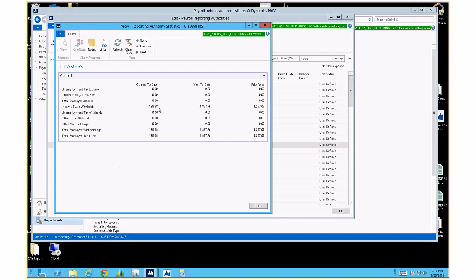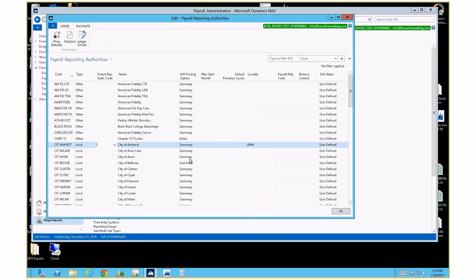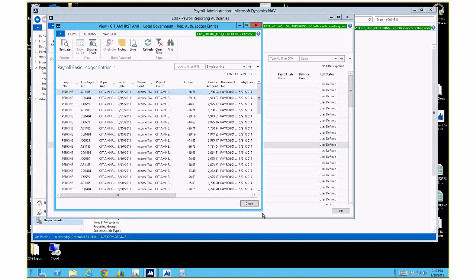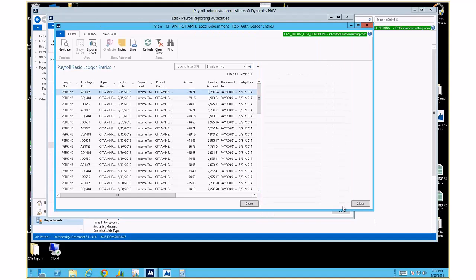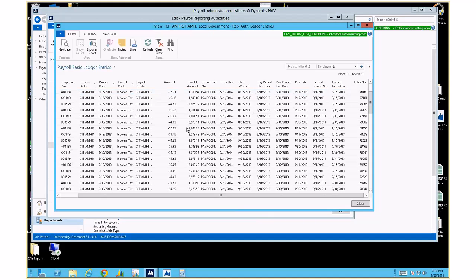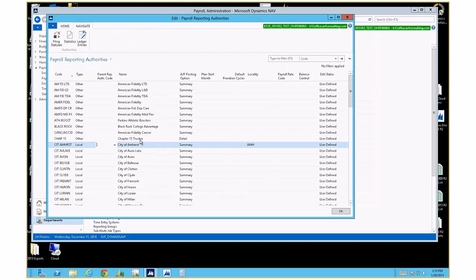I don't know if these are drillable or not. No, I don't think I can drill any of this stuff, which is kind of a bummer. It'd be cool if I could drill that stuff. But you can get to the ledger entries. If I do that, it's going to bring me up all the ledger entries for this reporting authority. Then I can set filters, do all kinds of gyrations, and so forth. So that's one thing you can also do straight from the reporting authority.